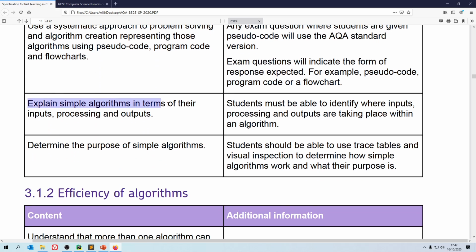Explain simple algorithms in terms of their inputs, processing, and outputs. So it says students must be able to identify where inputs, processing, and outputs are taking place in an algorithm. This essentially just means understand the algorithm you're looking at, and the way you're going to do that is just by practicing lots. You practice looking at lots of algorithms, converting them from one to the other, and we'll make loads of videos on that. You can do loads of practice, get used to algorithms. When you're programming, you get loads of practice in algorithms because that's what you'll be working with predominantly. So this should be pretty easy to do.